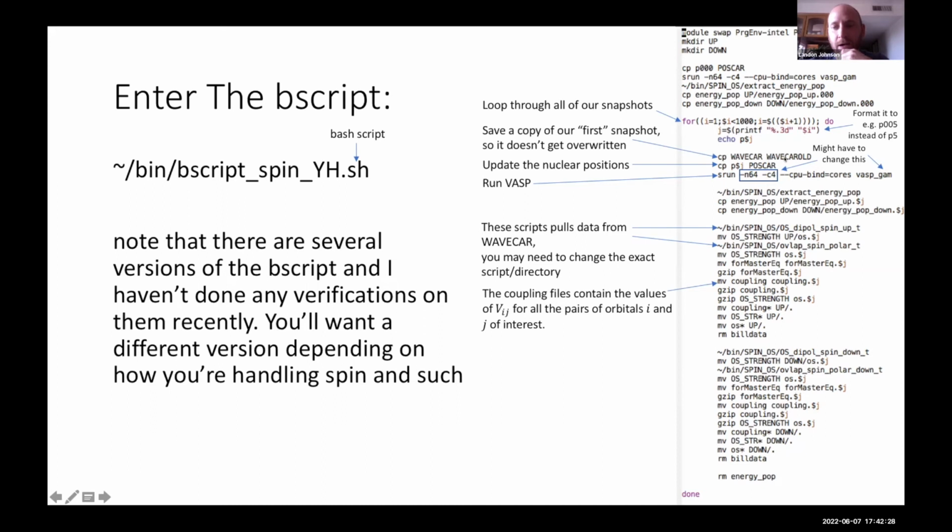This is just copying our WAVECAR file to a different file, because when we rerun VASP, it's going to overwrite the WAVECAR file. So we're ultimately going to be comparing this one to the WAVECAR file after VASP is run. And that will give us our first time step, second time step. These P whatever files are really just POSCAR files at that particular moment in time. So before we run VASP, we want to make sure that we copy the appropriate POSCAR file into what VASP will read as the POSCAR file. Otherwise, we're not going to have our nuclei in the right positions.